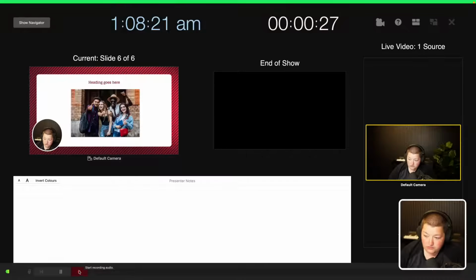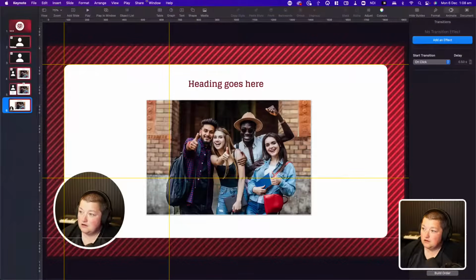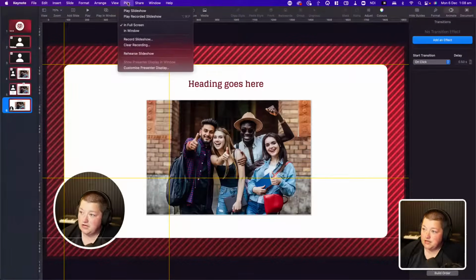What you do is you click on this red button when you finish. We'll click it now. And you basically exit the slideshow. Now, what you do is you go to play, right? And let's just play the recorded slideshow, okay?